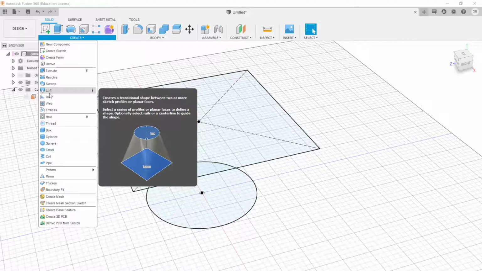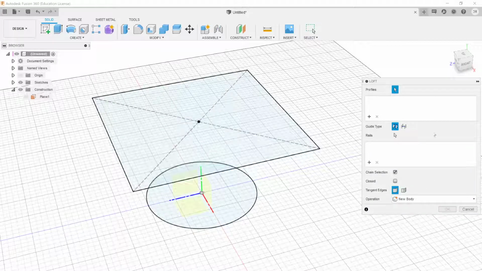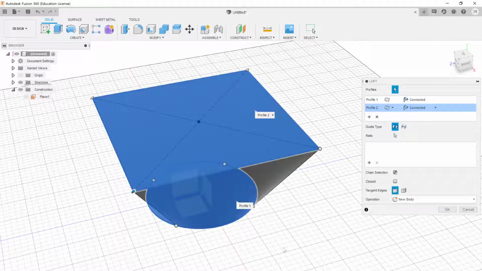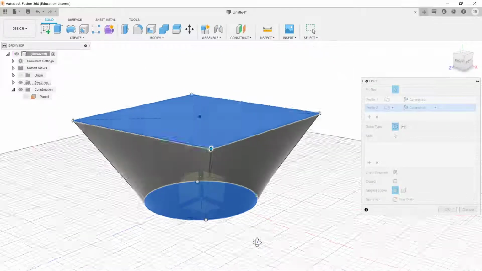Theirs is kind of upside down to ours, but essentially we pick two different planes or surfaces and it will draw or build a 3D object between the two. So here we go. It says the profiles. The first profile I want is the bottom one. There it is. And the second profile I want is the top one. And as soon as I do that, immediately we have this shape being made.